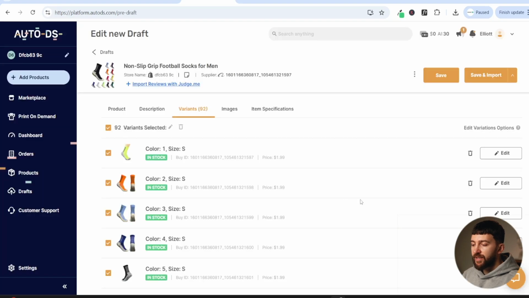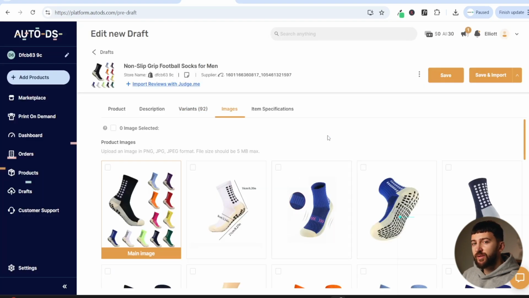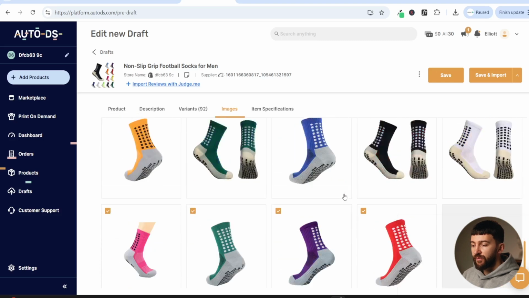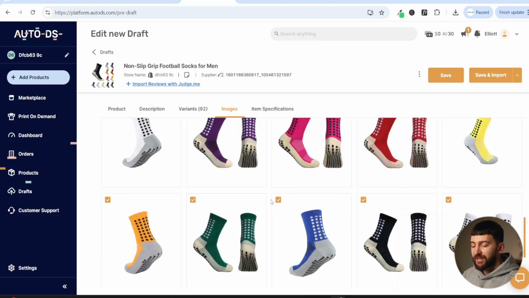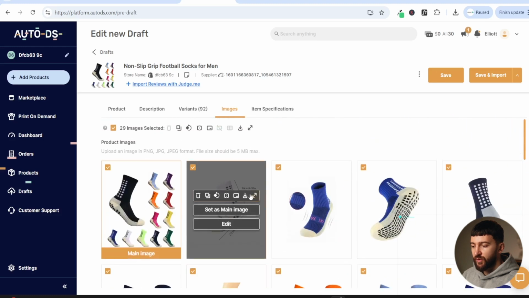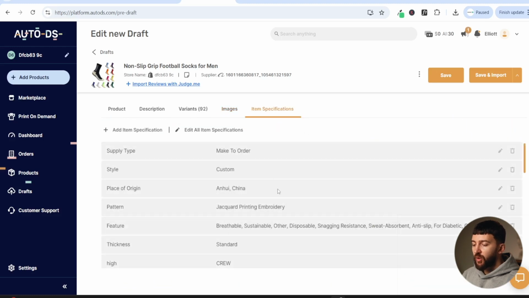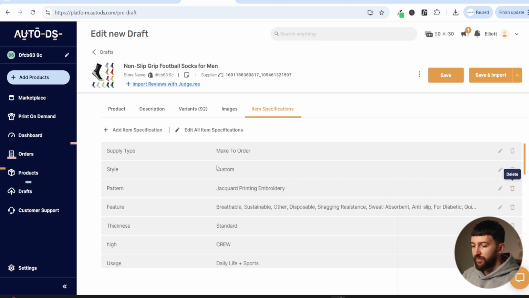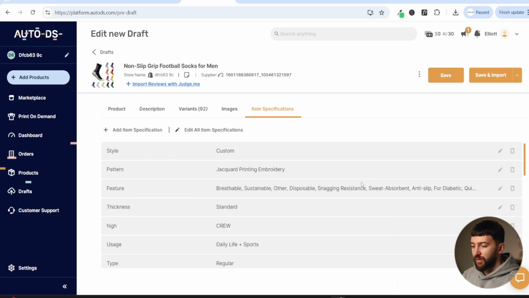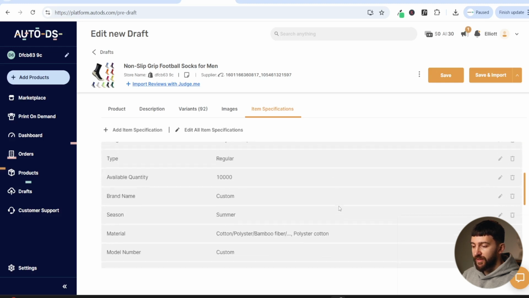And once you have edited the variants, you can come over to images. You can select the images that you want to show on your Shopify store. So if you just click on this, it will select all of the images. You can obviously deselect any of the images that you don't want to use as well. Then you can come over to item specifications and you can go and edit or delete any of these item specifications. So for example, place of origin, we could go and get rid of this. Supply type, we could get rid of this. So you can go and edit or delete any of these.